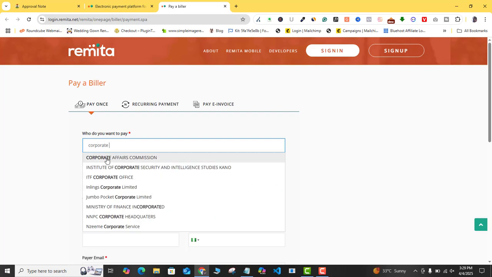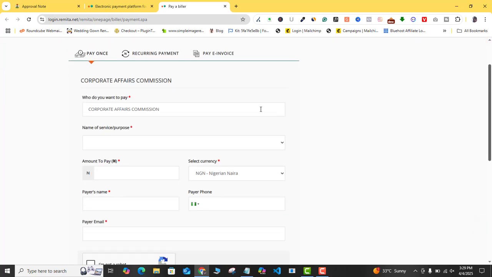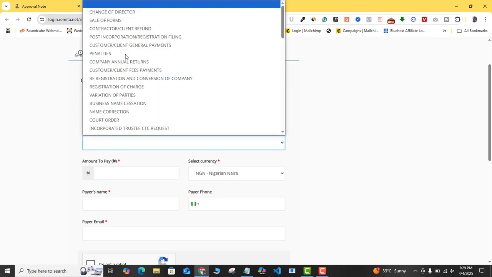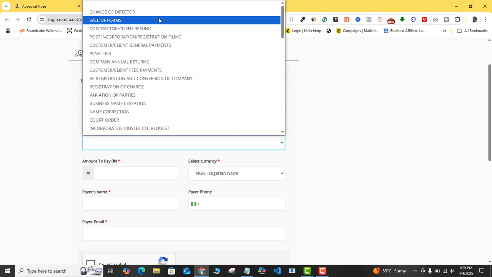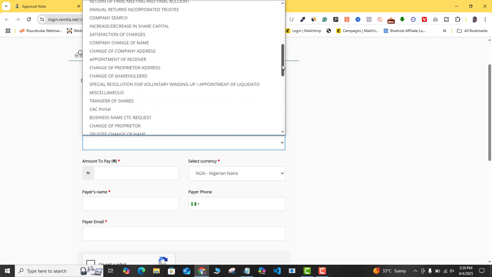Okay, so once I write corporate, you can see that it has displayed Corporate Affairs Commission for me. So I'm just going to enter that. And then here, name of service or purpose. So here you can see the various kinds of payment that can be done on CAC registration using the remitter. So here I want to just scroll down and carefully look for what I want to do.